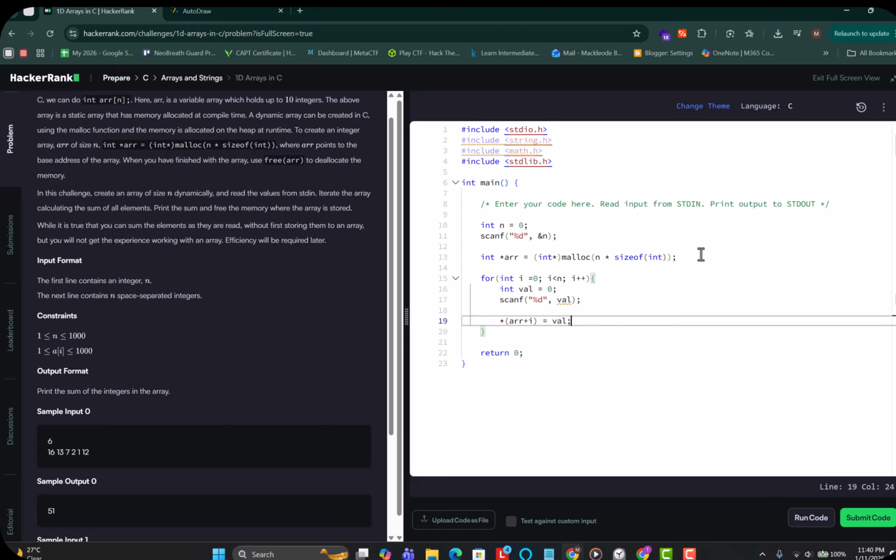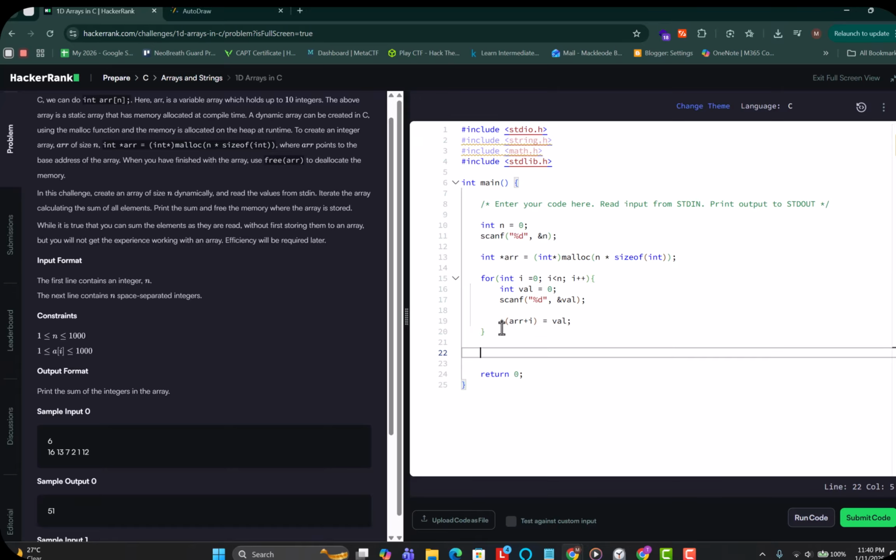Then they said we should sum all the elements. They don't want us to sum all the elements inside the reading loop, because we could do that there, but they don't want us to. So instead of summing it inside here, we're going to do it outside, all for learning's sake.